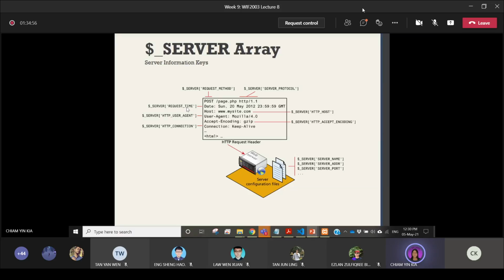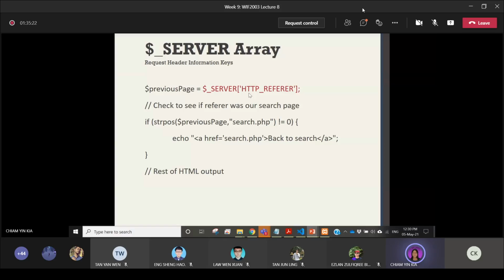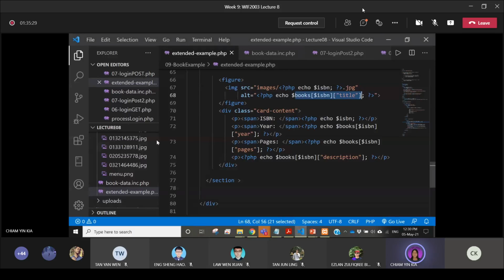So you can go to the PHP official website to check what are the information keys that you can use to retrieve the server information. These are some of the common keys that you can use to retrieve things like the server address, this and that. So this is the example. If you are printing this, it will help you print the information related to the user agent. This one will print the HTTP referral. Okay, so I posted the code.